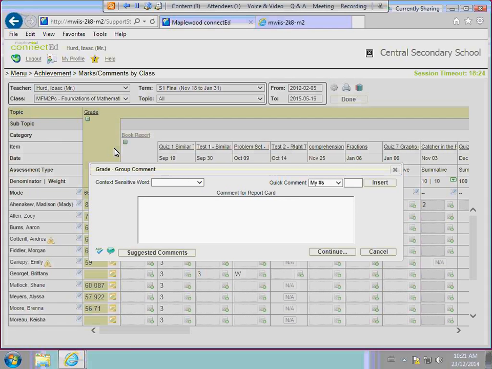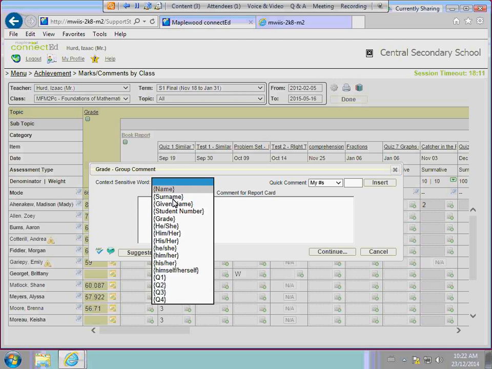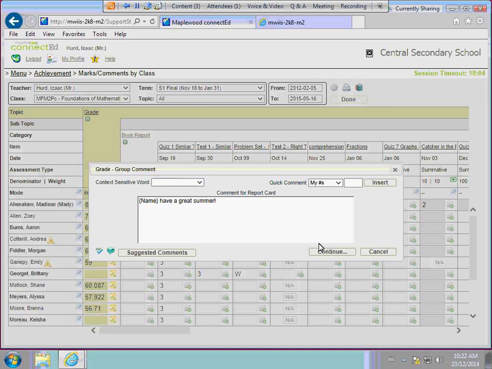So if I say, actually, I don't want the surname. Name. And I'll press the continue again. You've got your suggested comments, your teacher bank, your school bank, your board bank, and obviously your spell check as well. Press the continue button.